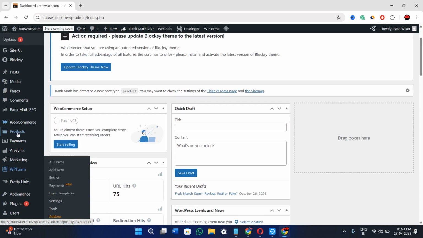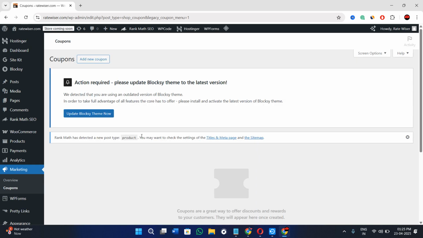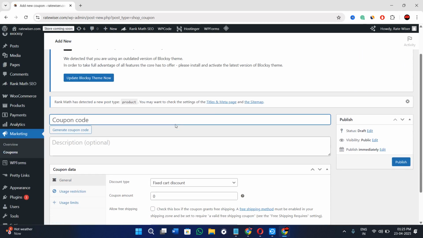Now you need to hover over to the left hand section where you will find the WooCommerce plugin, and now you need to click on coupons. Now once you are on this page, it will show you the option to create your first coupon. So you need to simply click on it.